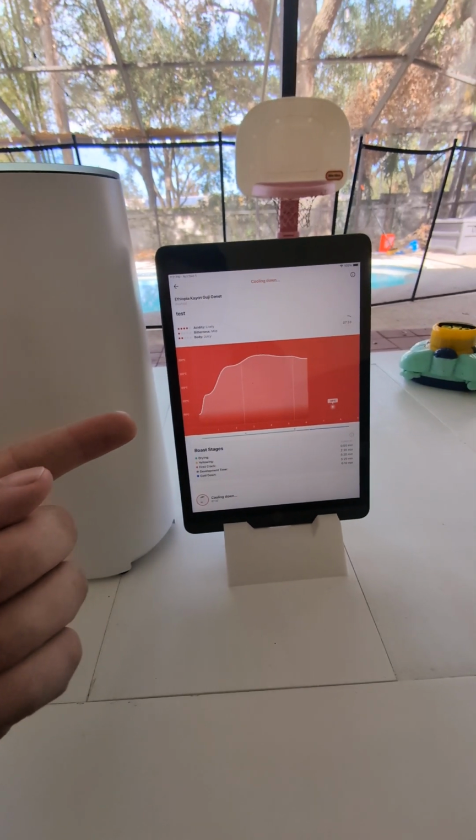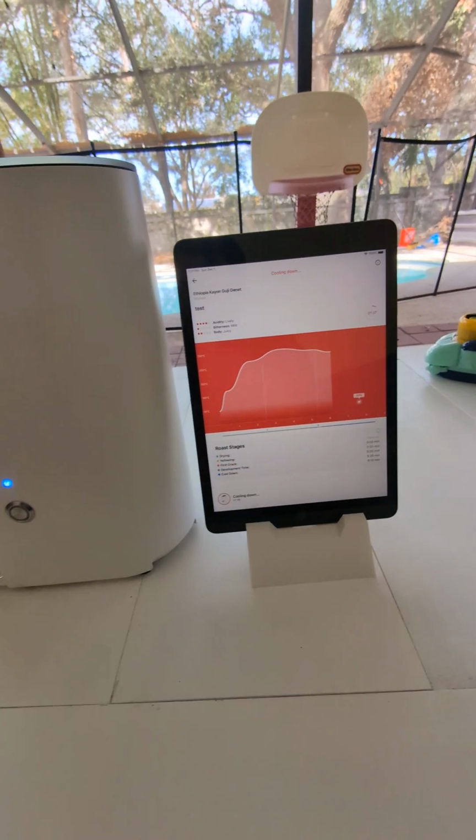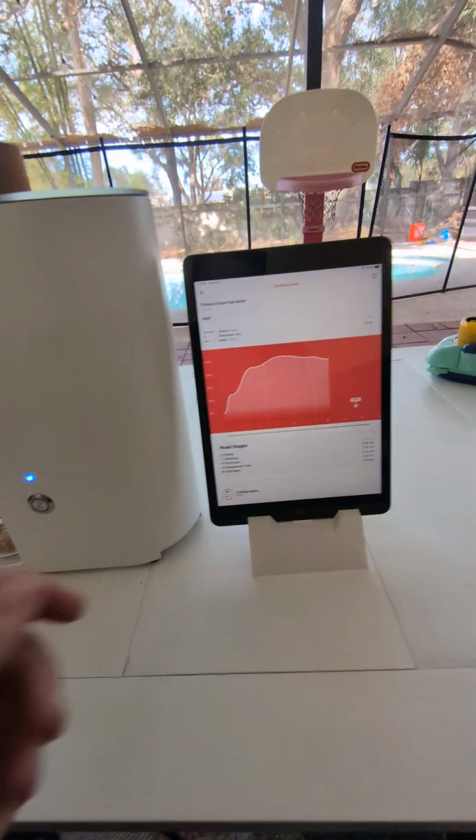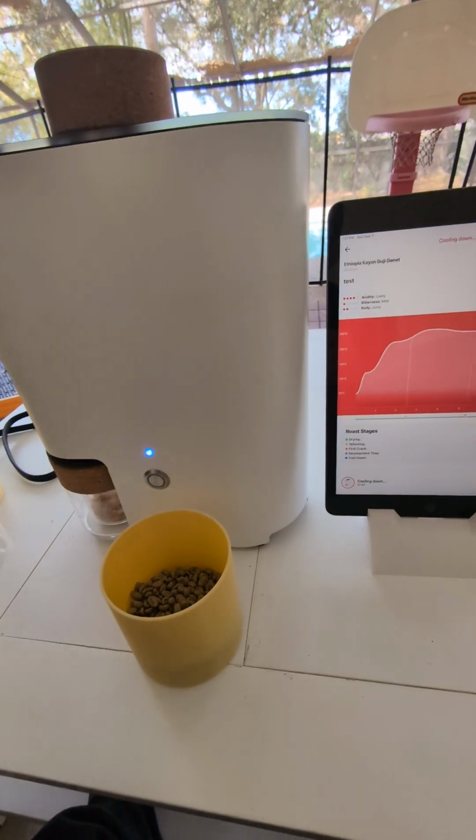And once this profile has been loaded onto the roaster, you don't need to use the app anymore, unless you want to see the graph. So what I'll do here is I've got a second set. This does great on back-to-back roasts.